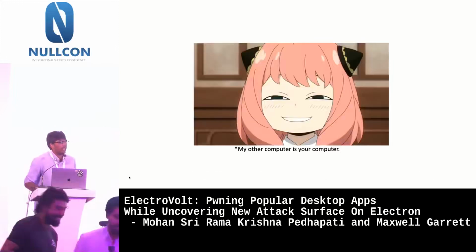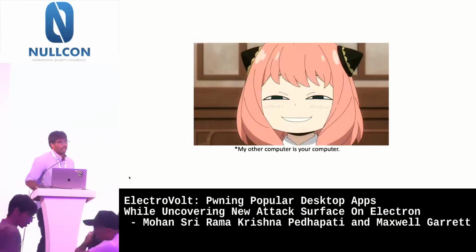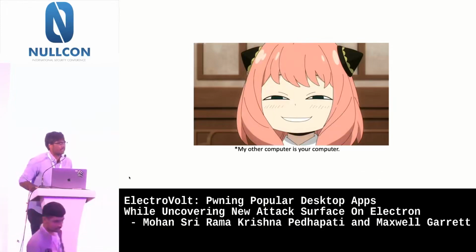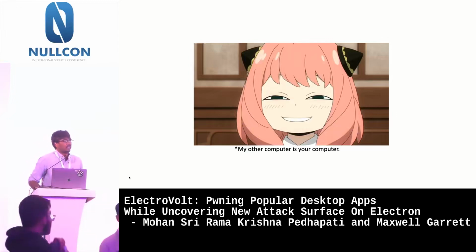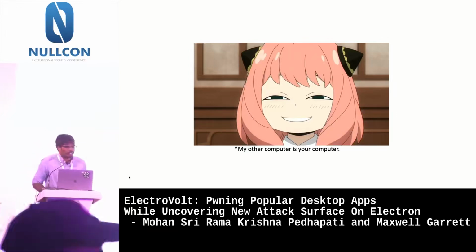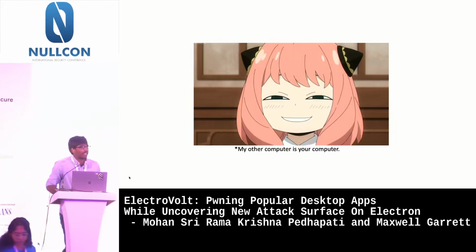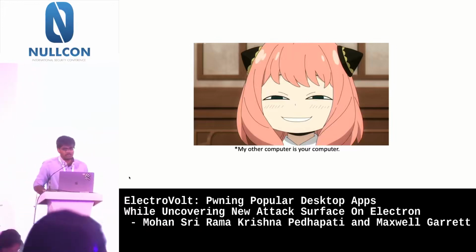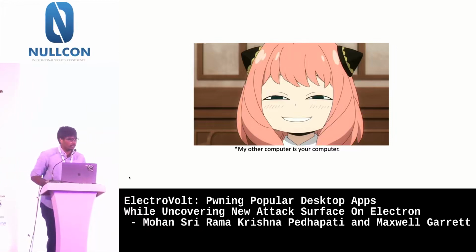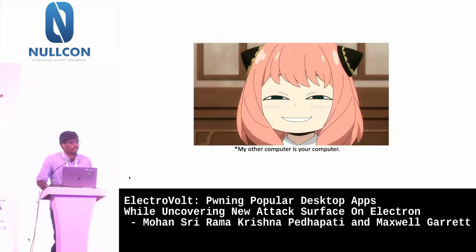First of all, let me ask you a question. How many of you use Electron applications? Can you please raise hands? Quite a lot. How many of you use, to be more specific, the Discord desktop application? Microsoft Teams, Slack, Twitch, VS Code. So most of the people here use Electron applications, right?